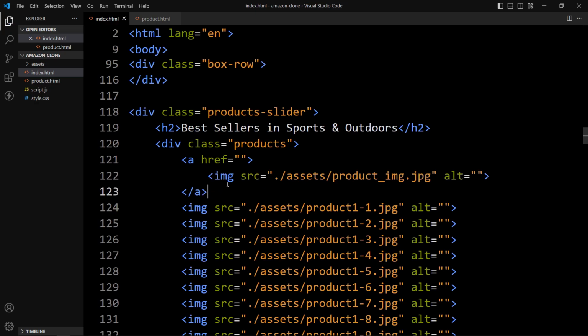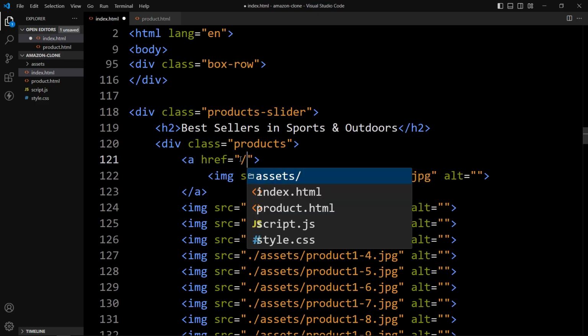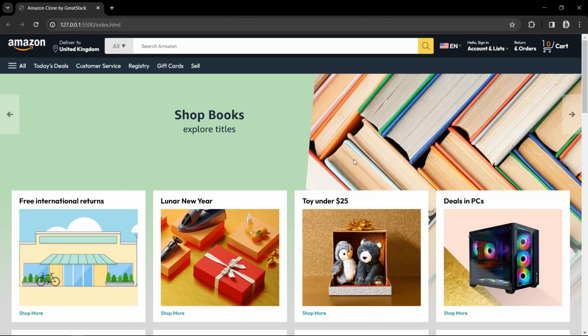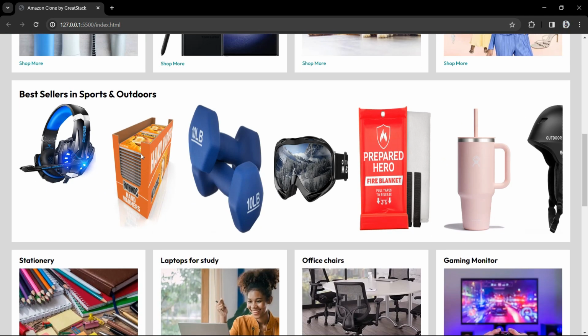So we have added this image tag inside this a tag, and in this a we will add the href slash product.html. We have added the file name of the new file, which is product.html. Now let's open the web page again. Scroll down and here we have this product. Right now you can see this product looks stretched.